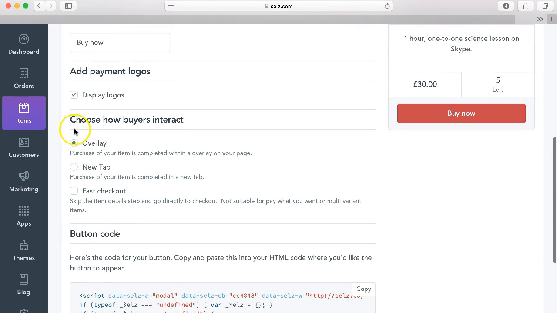You can also choose to display the logos of the payment, for example, credit card or PayPal logo. And this is a really neat function here. You can choose how the buyers interact with your button. The overlay option means that the button just shows up on top of your website, meaning that the buyers don't actually leave your site. If you click the new tab, it will be opened in a new tab. I personally prefer this option here, the overlay option, and also clicking this fast checkout button will mean that the buyer goes directly to the checkout. This just skips one item which describes the details, but this is your choice.